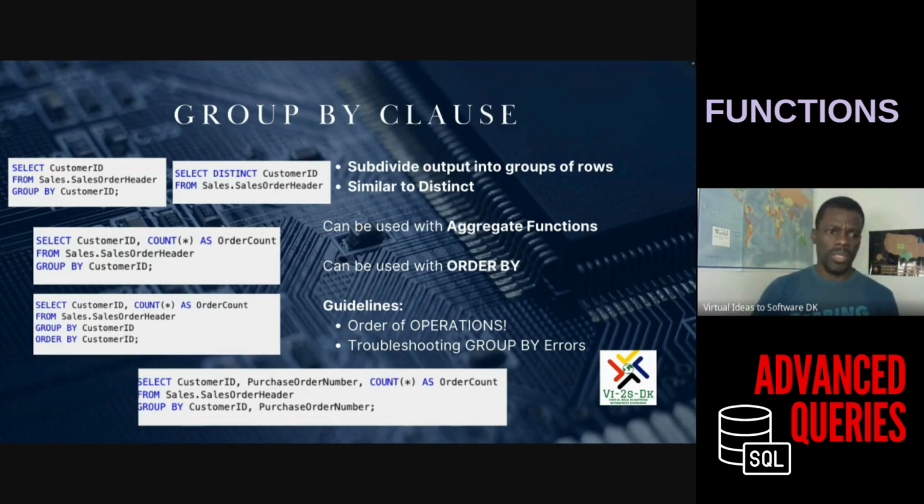Even though it's written in this format, you know that the from clause gets executed first, and then you group your stuff, and then you select, and then you order it by after you've gotten the output.